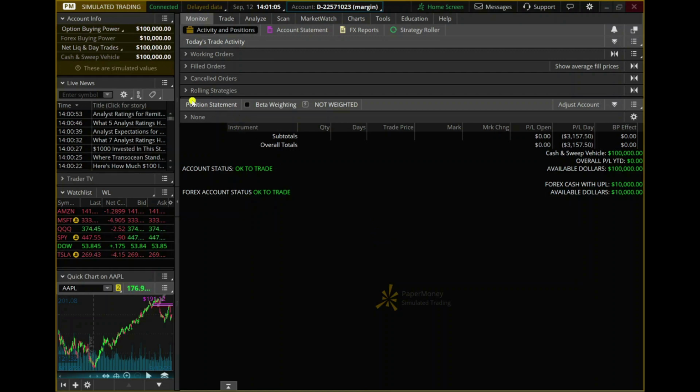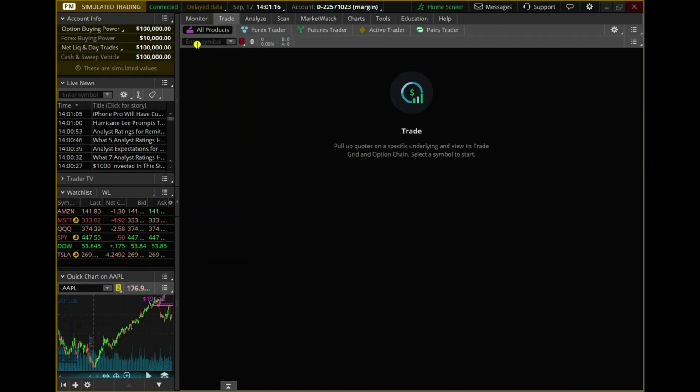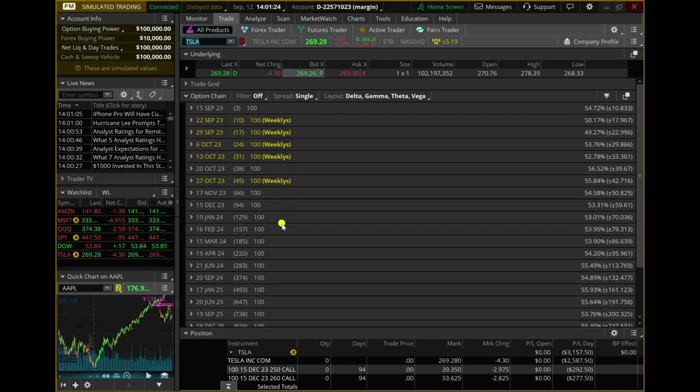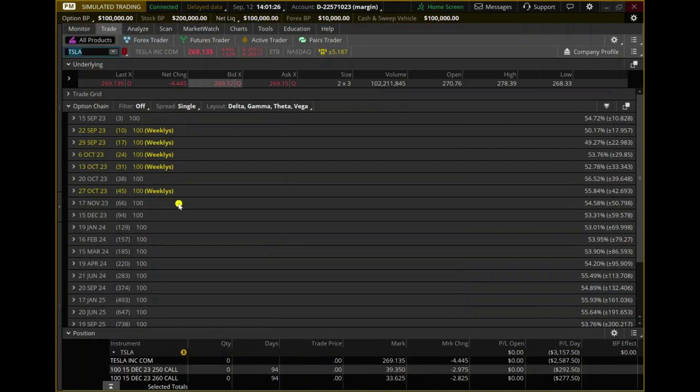Okay, let's start showing you some of the options functionality within thinkorswim. To start, I'm going to go to the Trade tab at the top and the All Products sub-tab. First, we're going to need to type in a symbol. For example, let's use Tesla. Let's close our sidebar here.